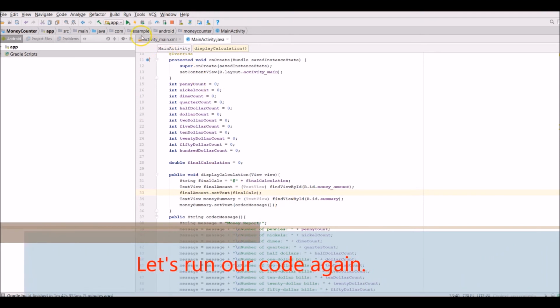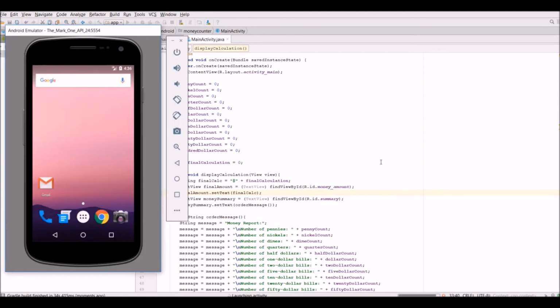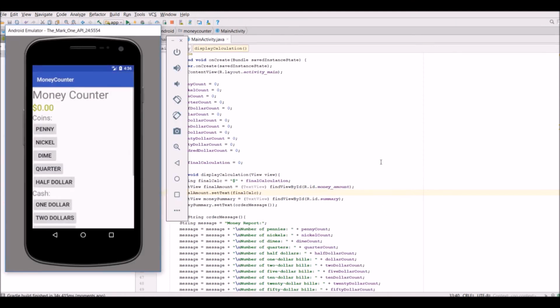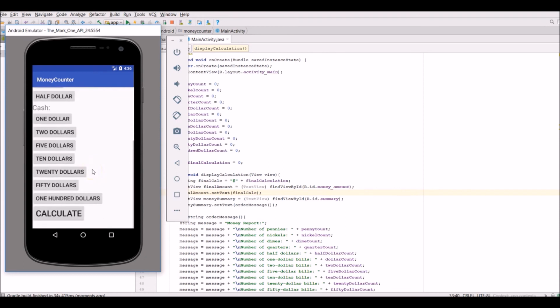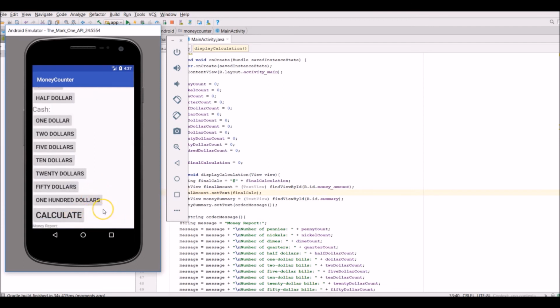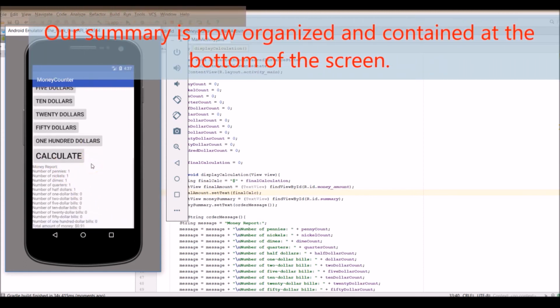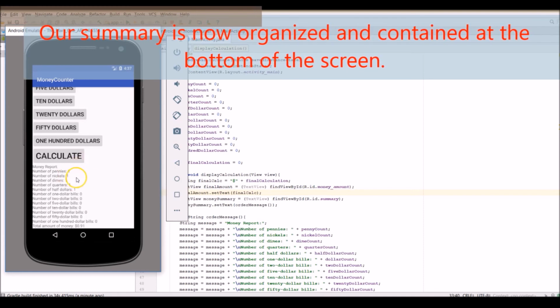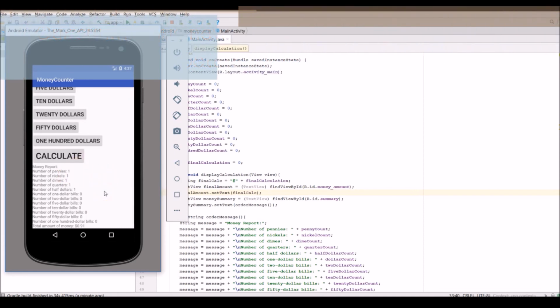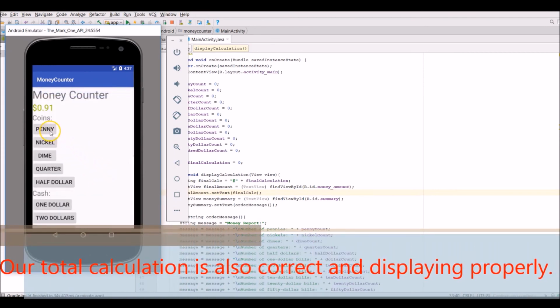Let's run our code again. Our summary is now organized and contained at the bottom of the screen. Our total calculation is also correct and displaying properly.